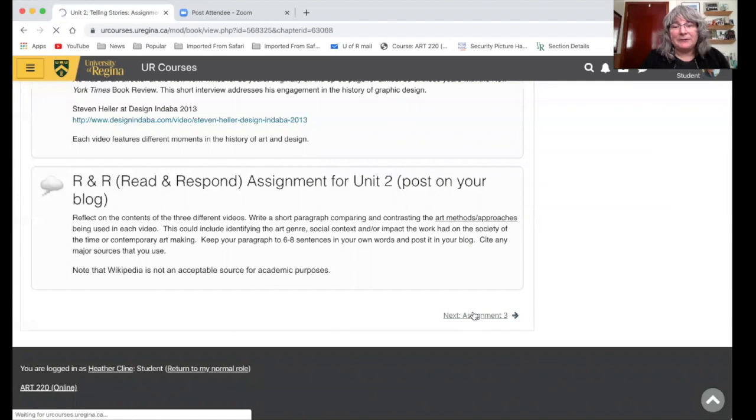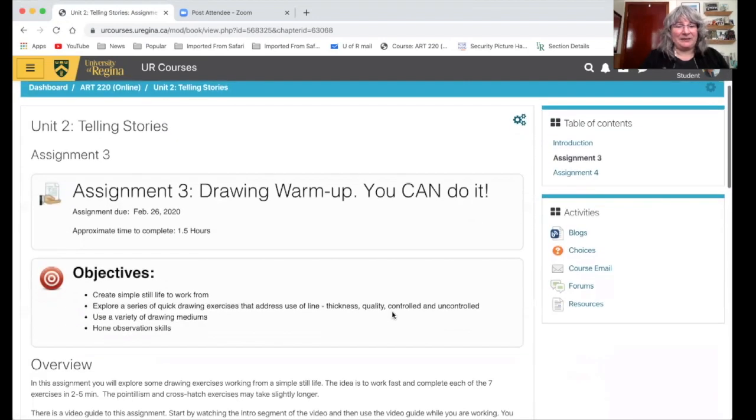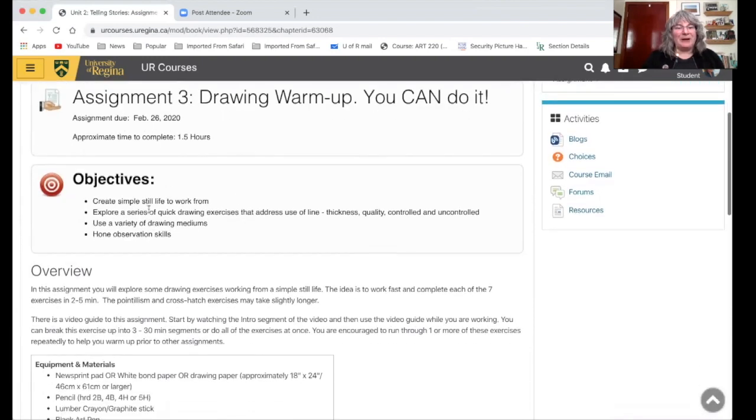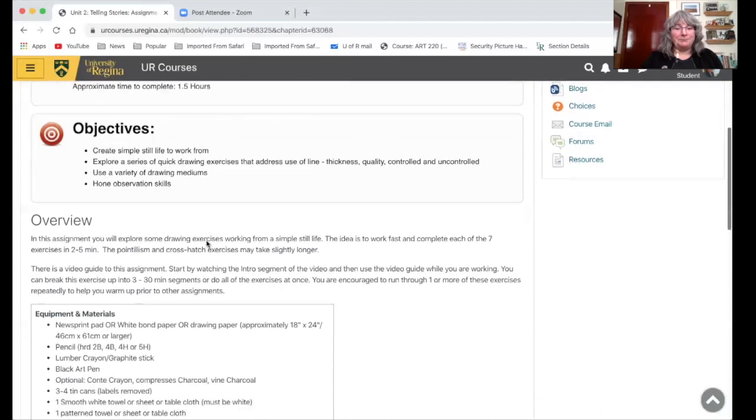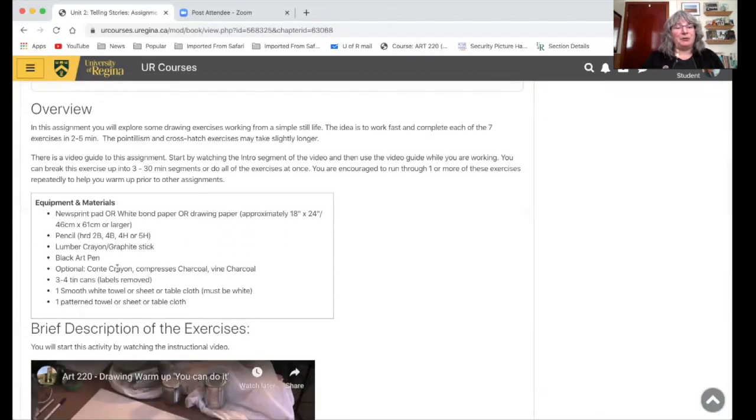In the assignments, they're all laid out exactly the same way. They've got the due date. They've got the approximate amount of time to complete. This is tough because different people have different skill sets, but I wanted to give you a rough idea of how long most people find the project. The objectives, which are good to look at because that's pretty much what I'm marking you on. And then the equipment and materials that you need for the particular assignment.